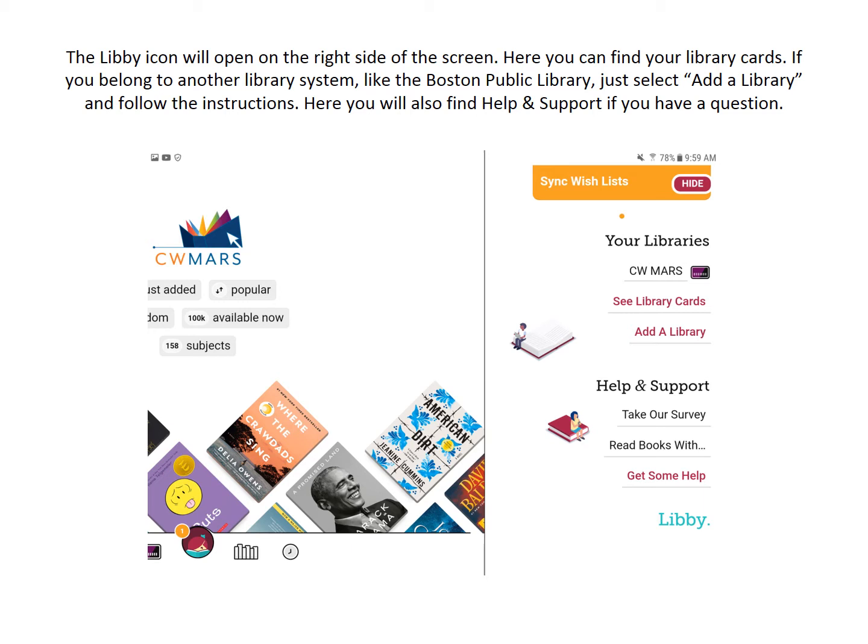The first one, the big picture of Libby in the middle, will open on the right side of the screen. Here you can find your library cards. If you belong to another library system besides CW Mars, for example, the Boston Public Library, which I suggest is a great opportunity. They have online library cards that you can have, and that'll give you more access to books on Libby. Just select Add a Library and follow the instructions. You will also find the Help and Support section if you have a question about using the Libby app.